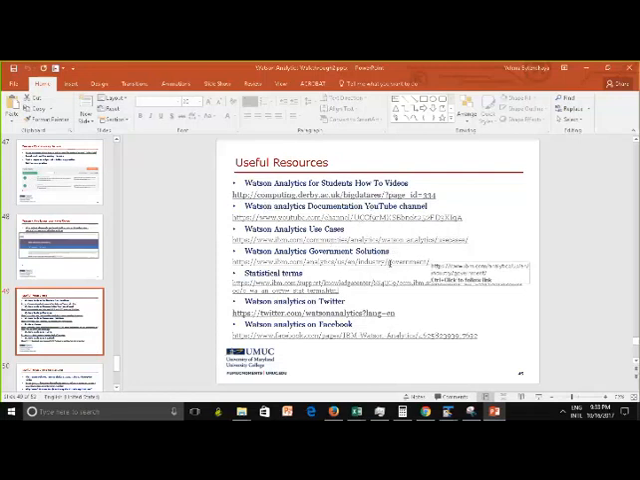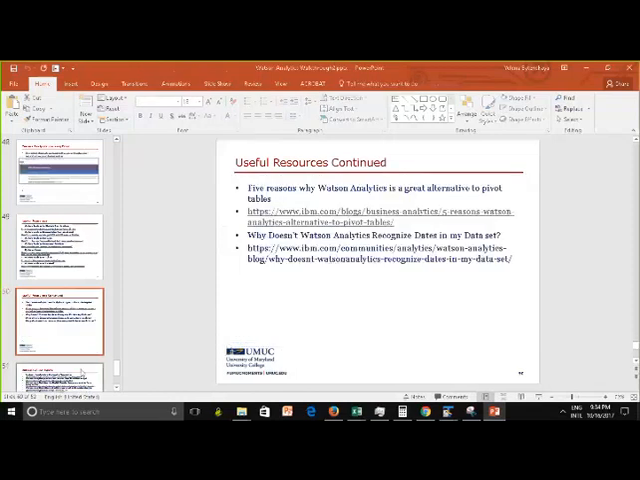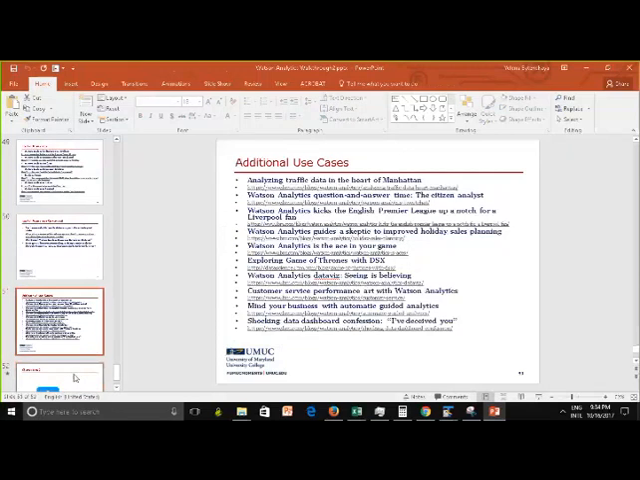And then this page: a lot of students, especially from the DC area, have been asking me how Watson Analytics is being used in the government, so this is a good page for you. Now there is a page for statistical terms. And then there is a Twitter and Facebook page for Watson Analytics. Here are some more resources you might be interested in, because some people were asking me questions about the dates and so on. And here are more use cases, so you can look at these links at your leisure.